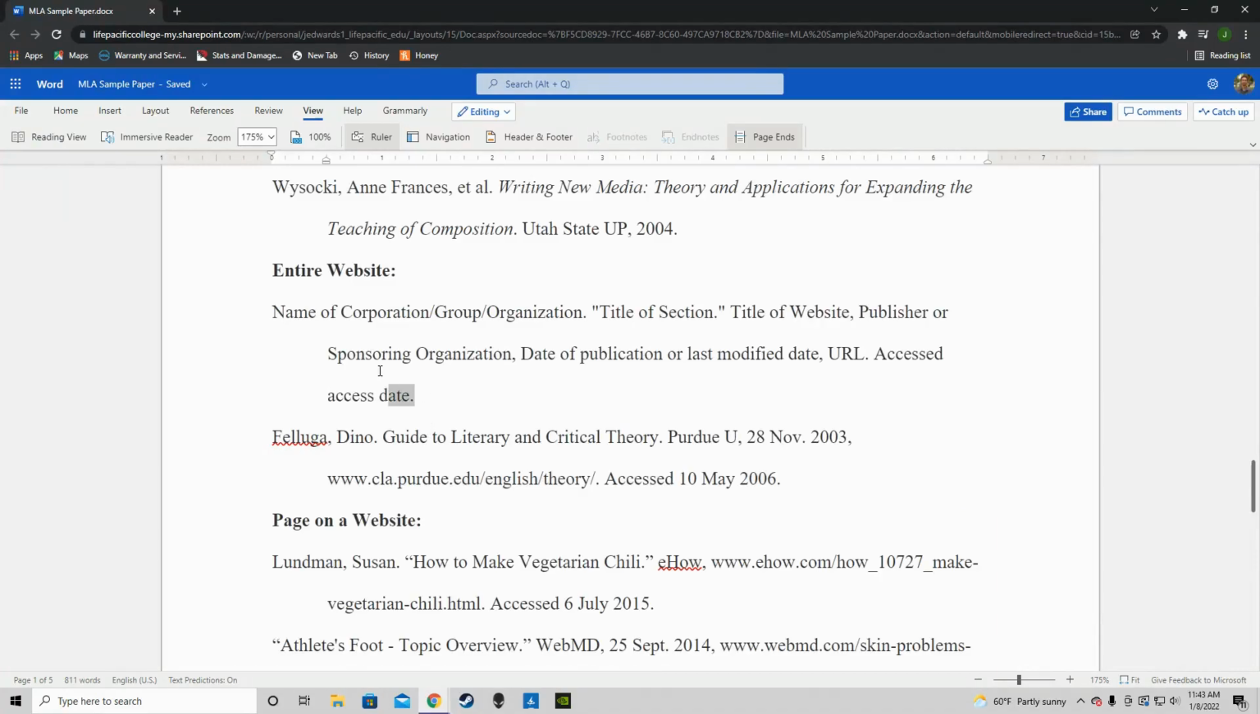Alright, when you want to cite an entire website, you have the name of the corporation, the group, or the organization first, then the title of the website in quotation marks, comma, publisher or the sponsoring organization, then the date of publication, or if it was modified, so say it was published in 2016, it says updated in 2018, you put the 2018. Then you have the URL, and if applicable, the access date. Here's an example. If you do have an author, you just put the author's name normally and then follow with the rest.